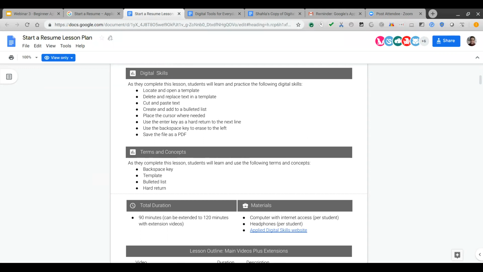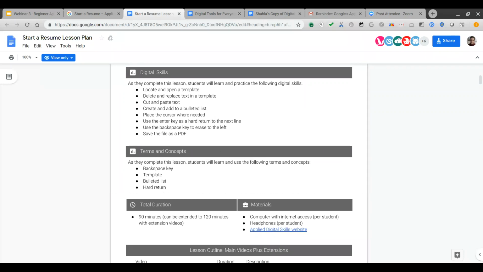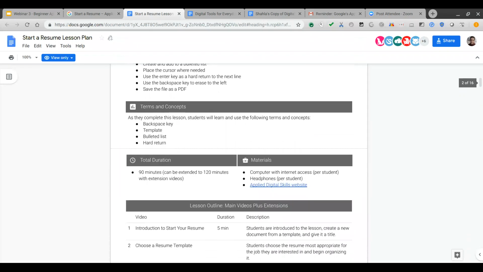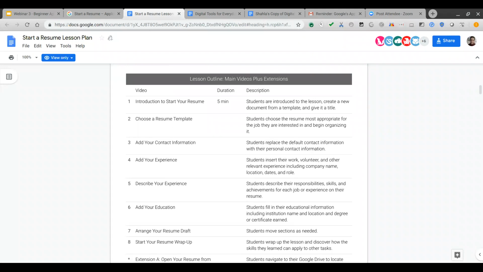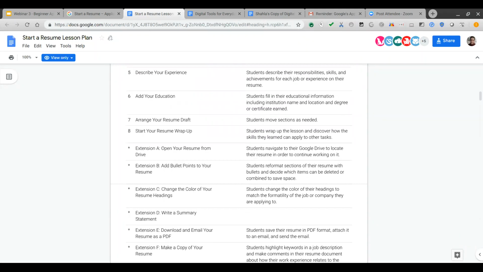This particular lesson includes some terms and concepts that are really important for students to learn, so it specifies those at the very beginning. This includes the backspace key, the word template itself, the term bulleted list, and a hard return. And then, as we saw with the other lesson plan, it includes the total duration, the materials required, and then a full lesson outline.